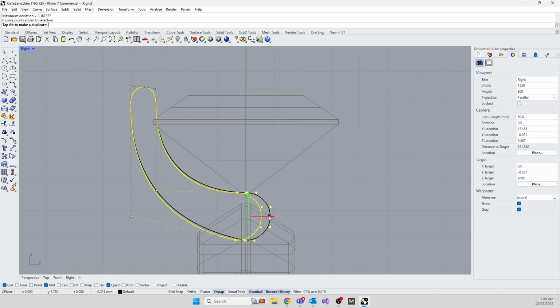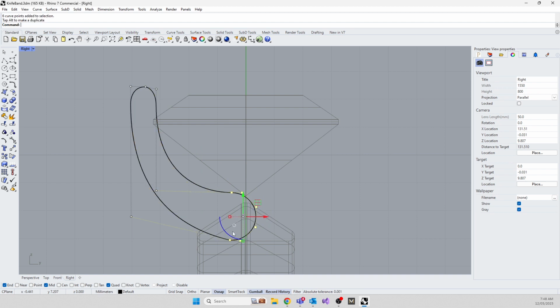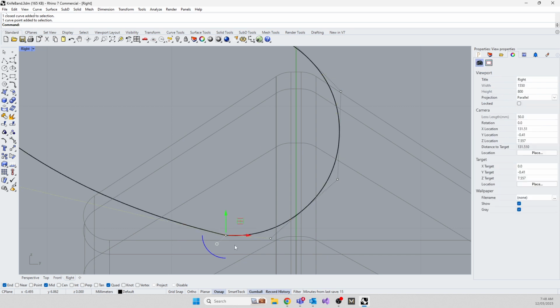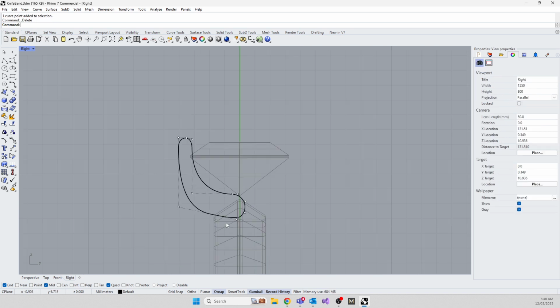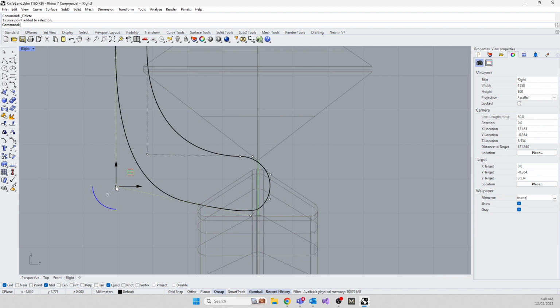All right, so I'm going to take that. Remembering that we're working around a center point. I think we're okay for now. I would have ideally liked to not have that point there, but every time I delete it, I get a really ugly thing going on there. Let's see if we can fix it.